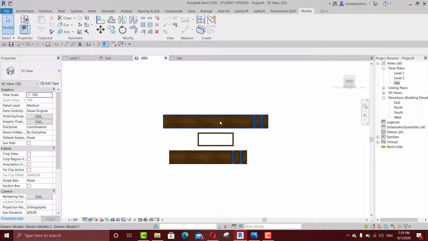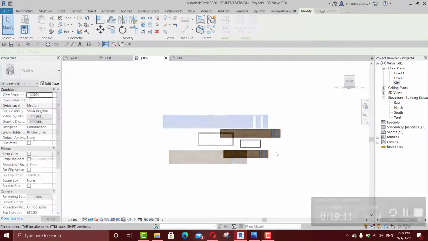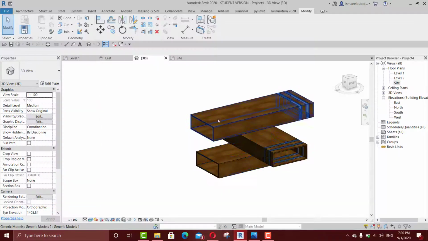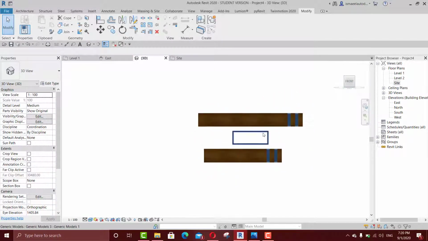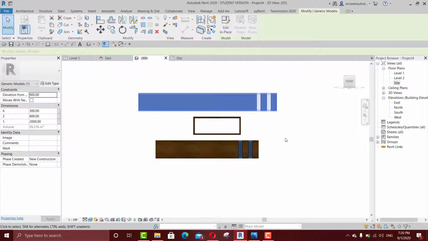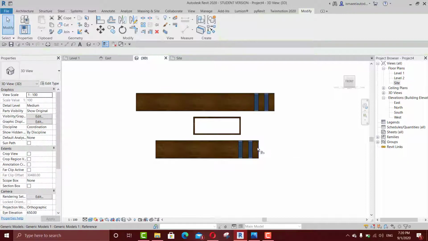Front elevation. Select this one. Just go back to my 3D view and move this one. Go to my front one, select it, and just by my arrow keys like this, let me try to align them.